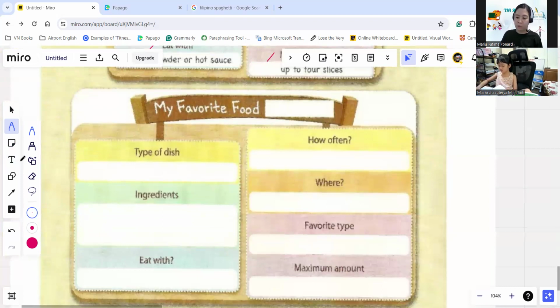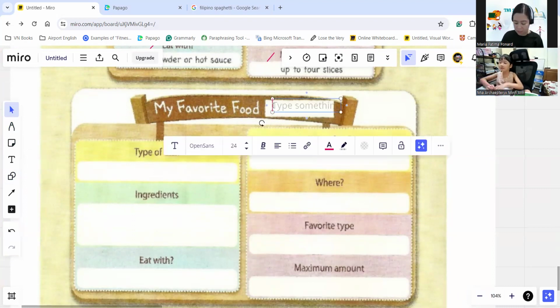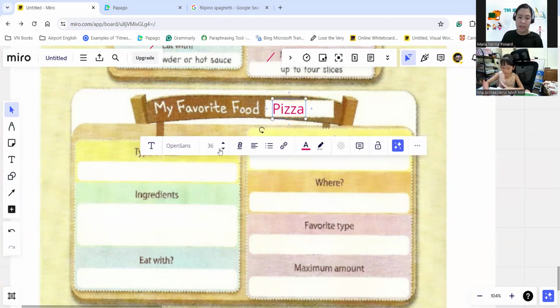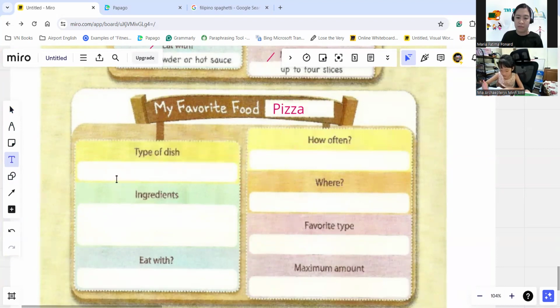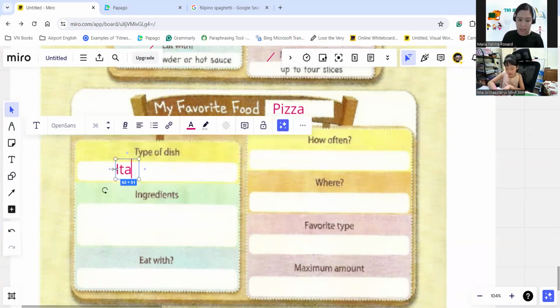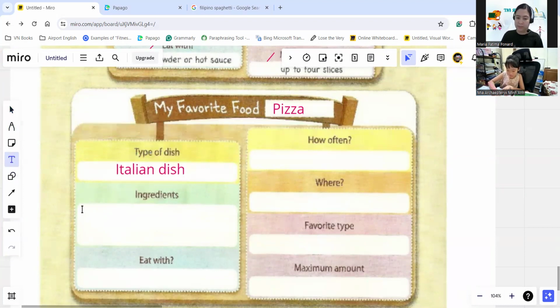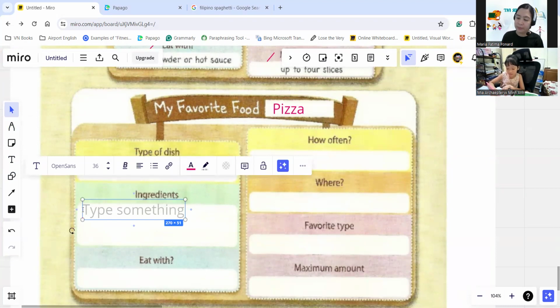Mia's favorite food. Okay. All right. So it's pizza. All right. Next. What type of dish is it? Italian dish. Ingredients. Pizza dough. What else? Cheese. Okay, next.